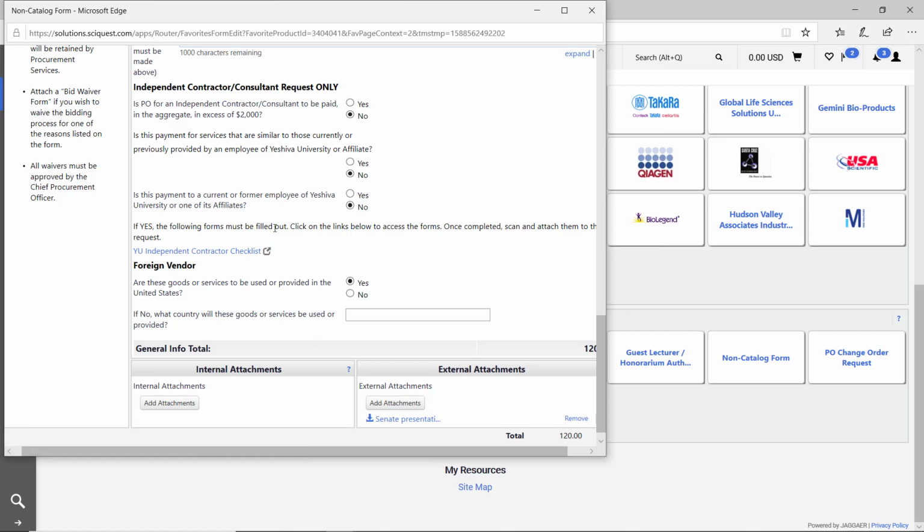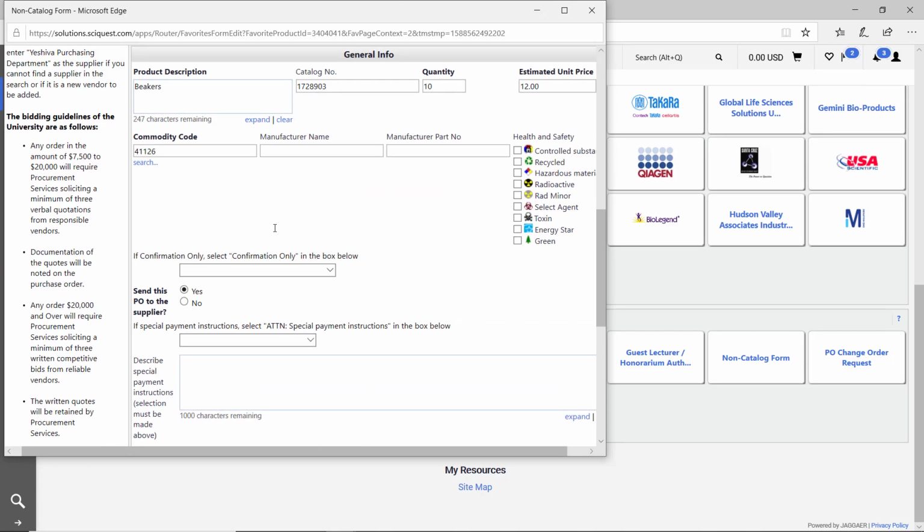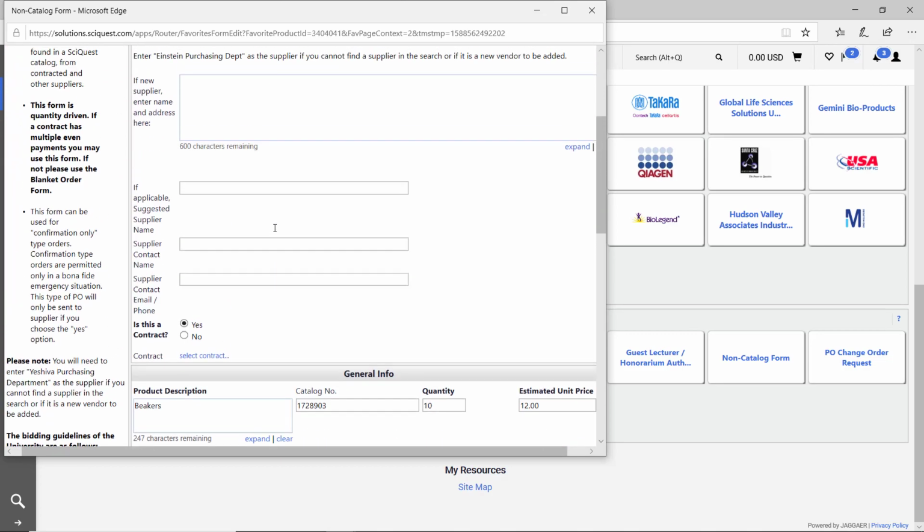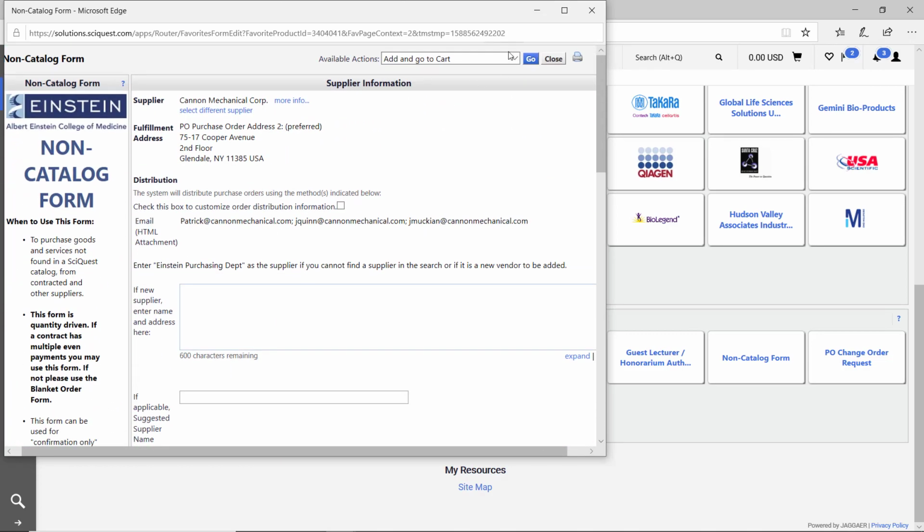So if I scroll up and make sure that I see that all the required information is completed and filled out, I can simply add this and go to my cart.